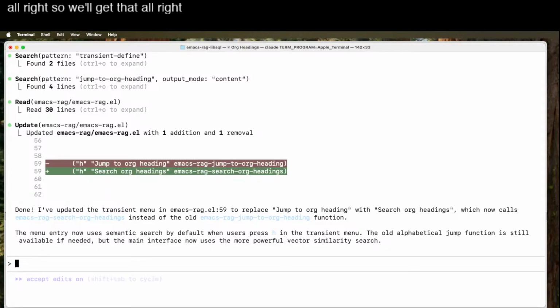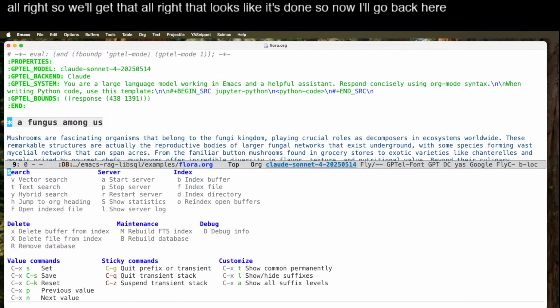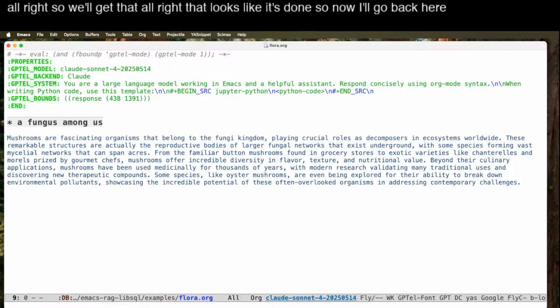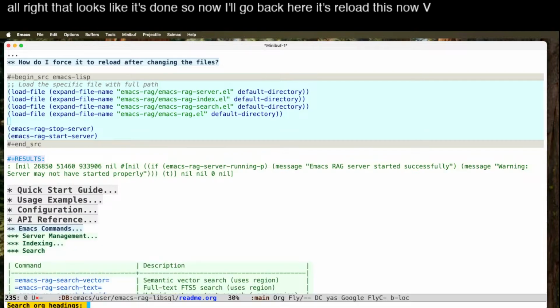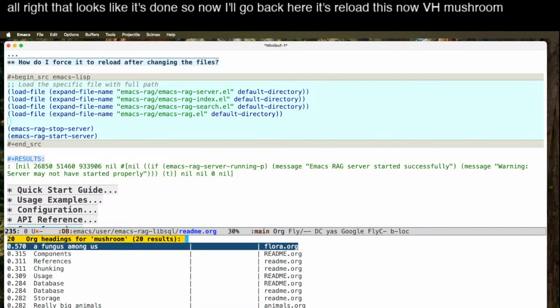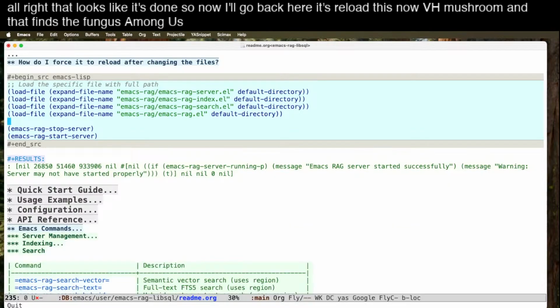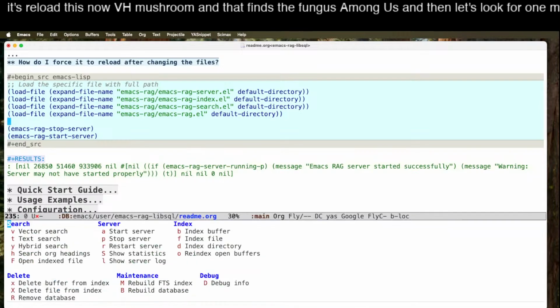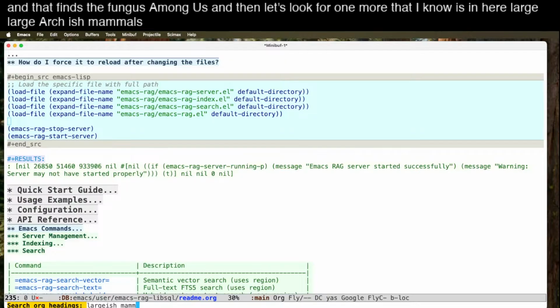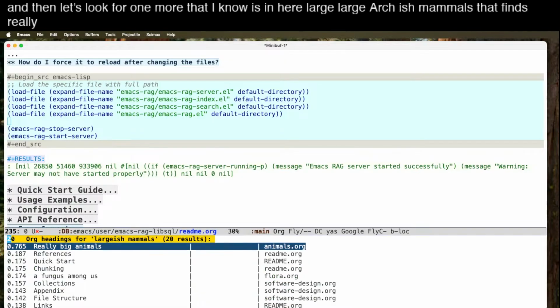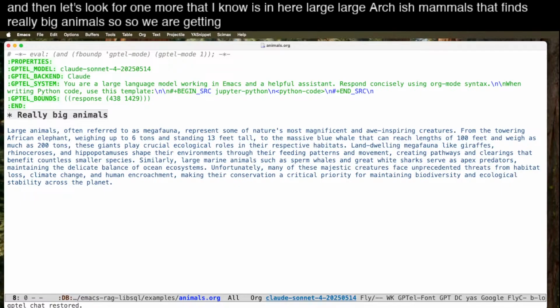All right, that looks like it's done. So now I'll go back here. And let's reload this. Now V, H, mushroom, and that finds a fungus among us. And then let's look for one more that I know is in here. Large-ish mammals. And that finds really big animals. So we are getting like a semantic search that it's able to find things that are close to what it means.